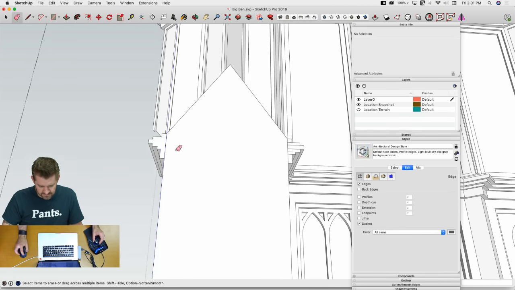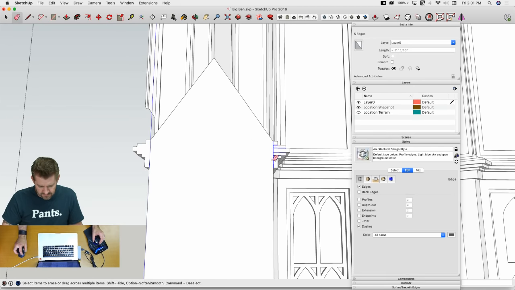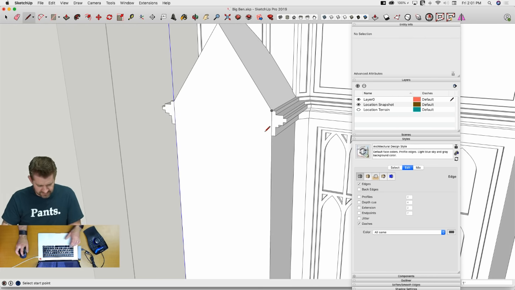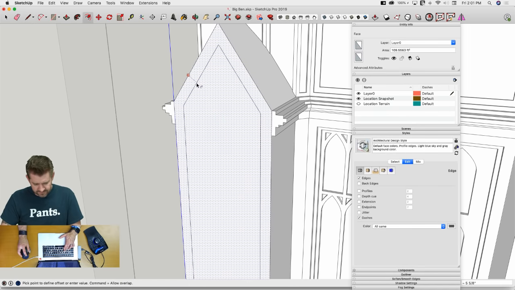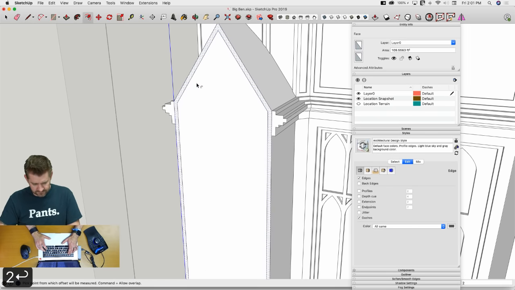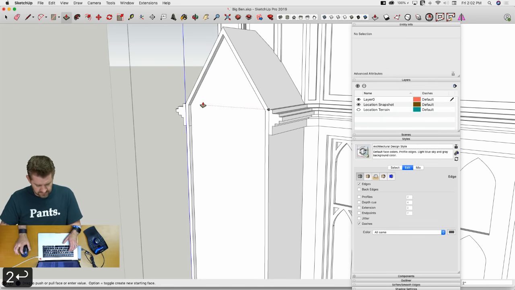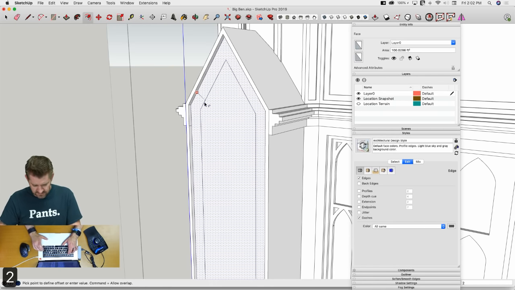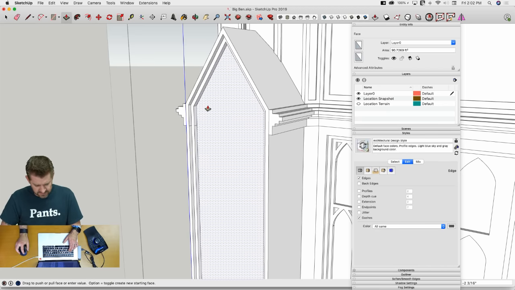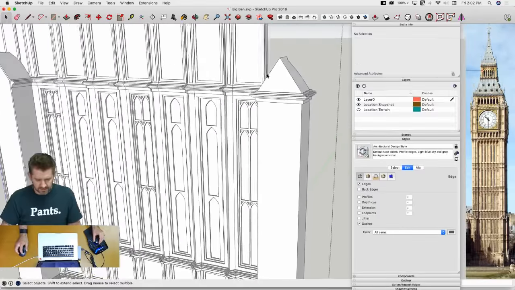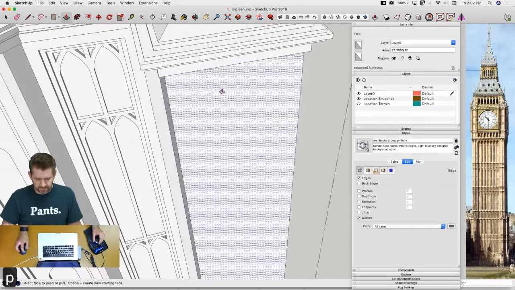Delete all this. Actually, no, I'm gonna keep this line right here to break that. That way, when I offset this face, I can push this in. Offset again 2 inches. Push it again. Something like that. And then I'll just do the same thing over here.